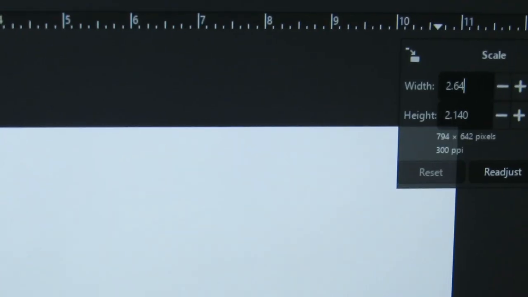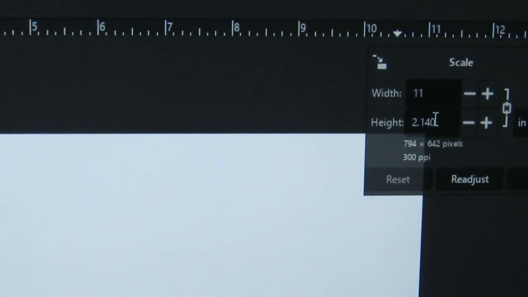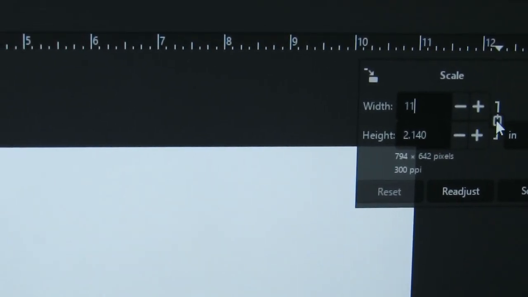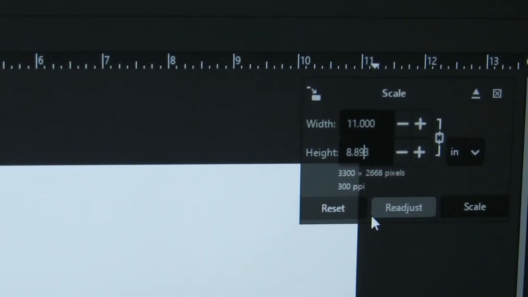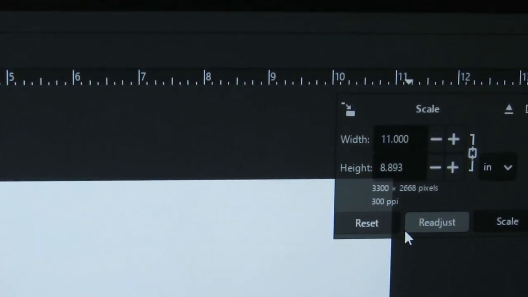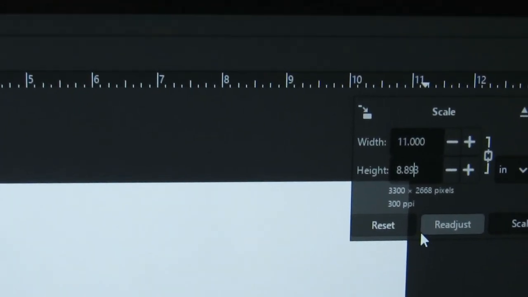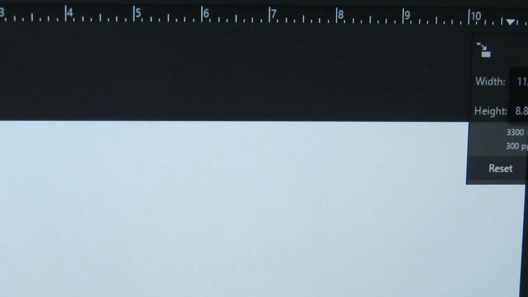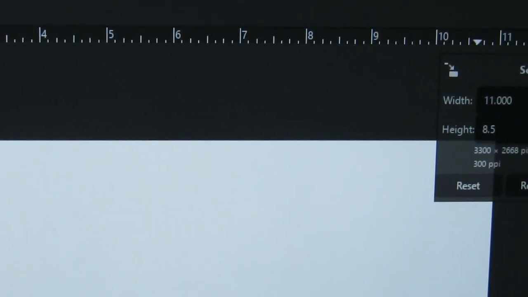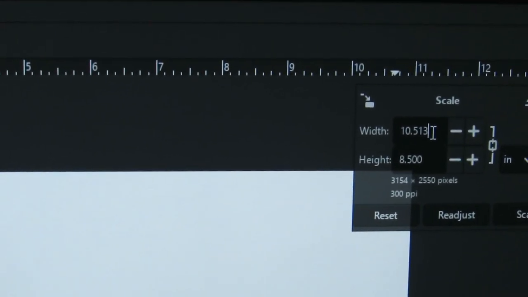So let's say I want to make this 11. I type 11 in that box. Because they're connected with this right here, if I click down here, it automatically changes that. See how it makes it 8 by 8? Well, 8 by 8 is taller than 8.5 by 11. So we don't want to do that. What I'll do is change this to 8 by 5. And now it makes that 10 by 5. It'll fit inside this box. And I hit scale.